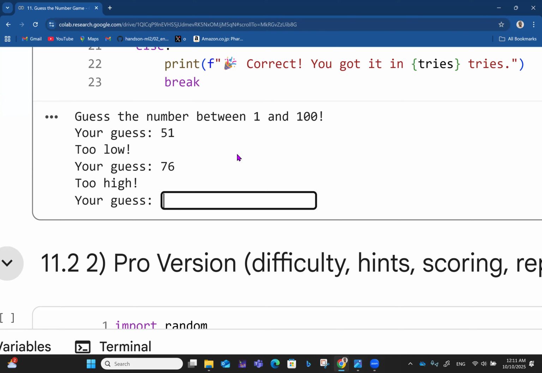It will tell me the number of tries at the end of the day. Between 52 and 75, what can I pick? 52 plus 75, that's 127.